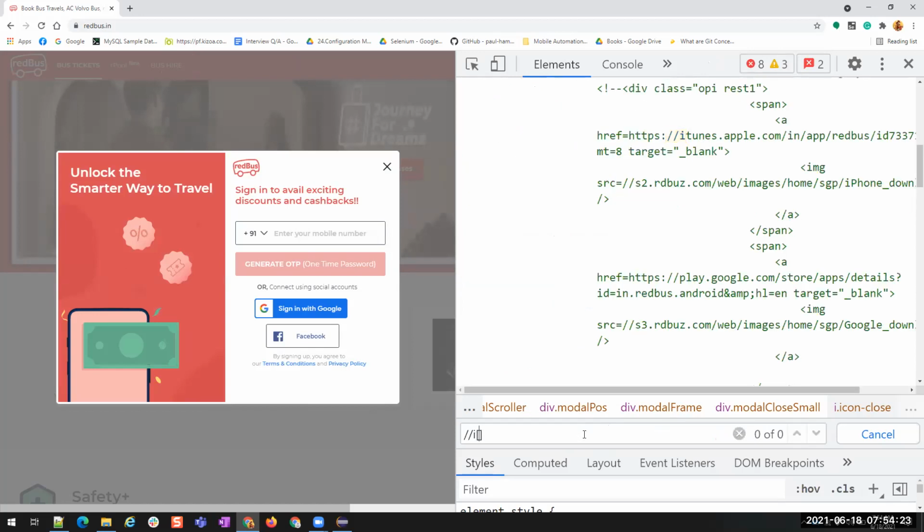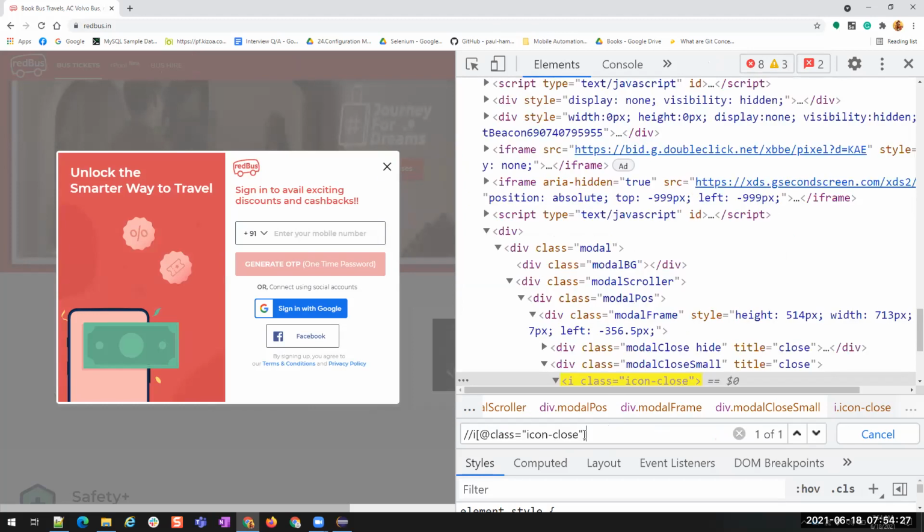/i. Android class is equals to icon close. How many are there now? One. But ID can only be unique, right? Here on the page, I know that there are no other close icons, so I'm using this class. This might not be unique. Oh, that's not the ID, it's the class. Okay, this is icon. i is a custom tag.